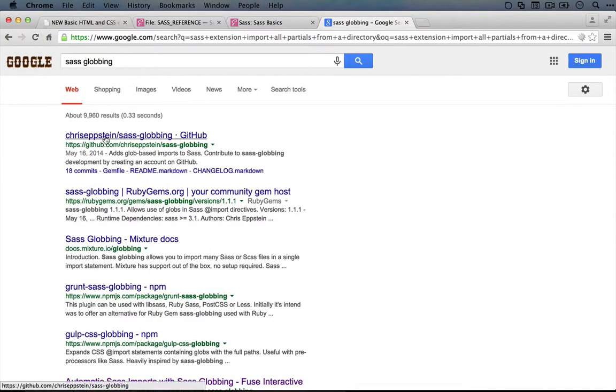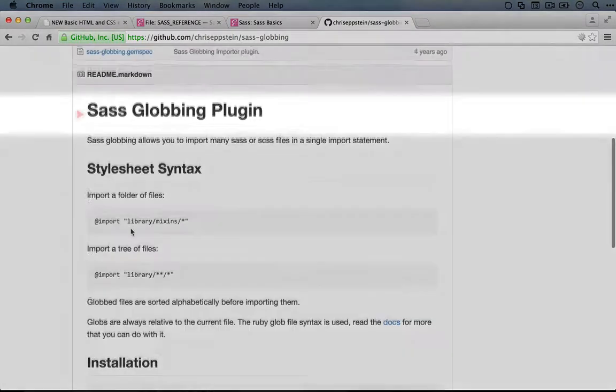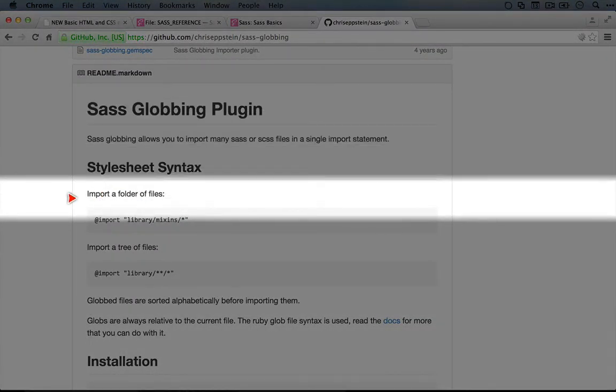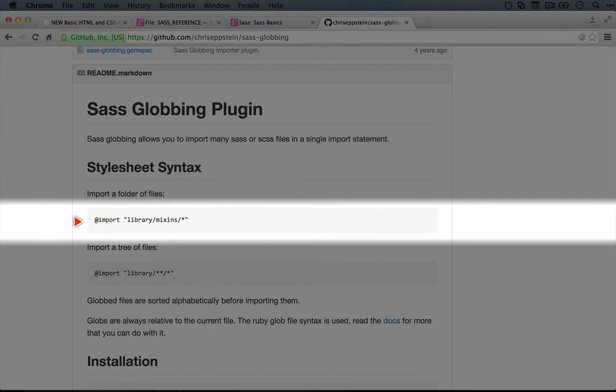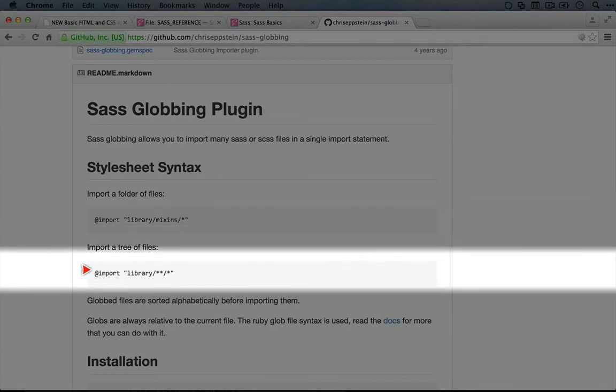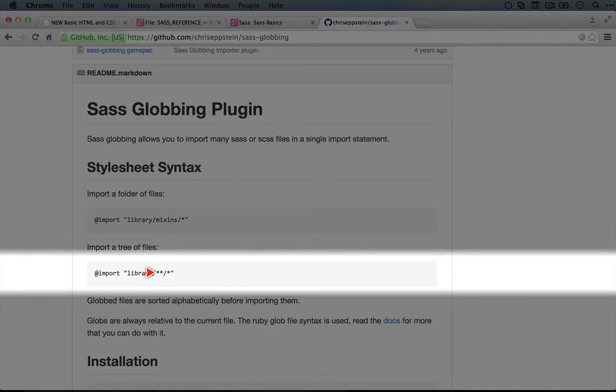If you land on a GitHub page, there's a good chance that you're back at the source. So I'm going to click on this and scroll down a little bit, and it tells us a little bit about how this works. So to import a folder of files, we would just use the @import statement, which we did before, but then we'll point it to a directory and add an asterisk to mean everything within that directory. And it also shows us an alternative syntax for importing files within directories within an overarching directory.